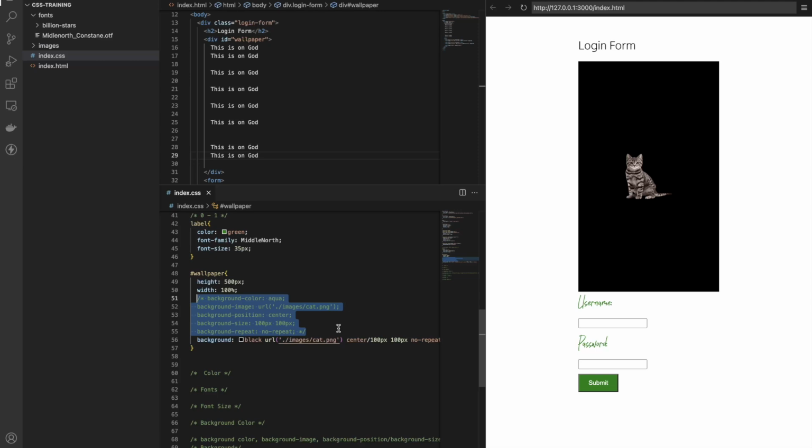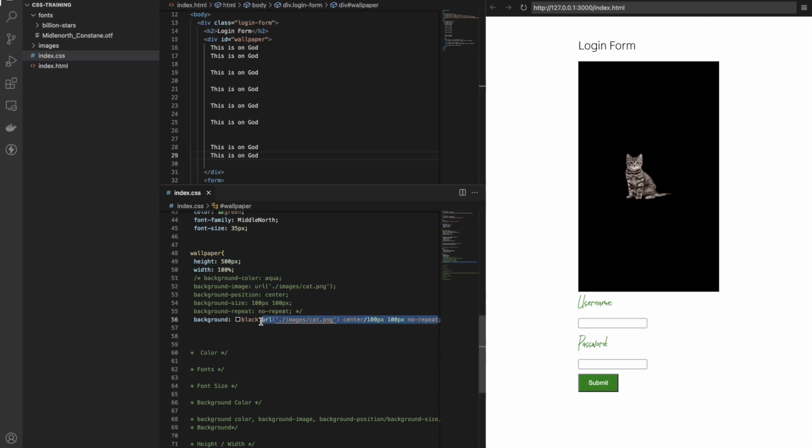It's not compulsory you have all of them together in the background property. For example, you could just have background black, or you could have just the URL, or you could have center, or you could have just the size. But if you are going to have them all together like this, the background position and the background size must be separated by a slash.